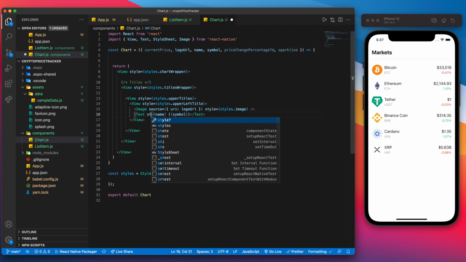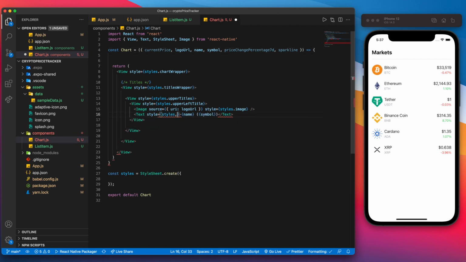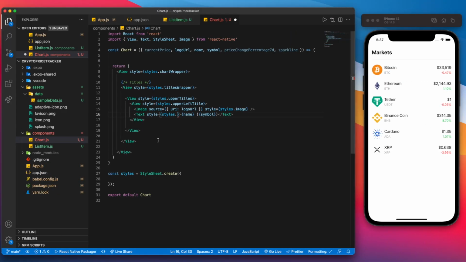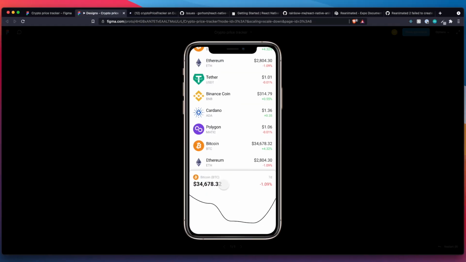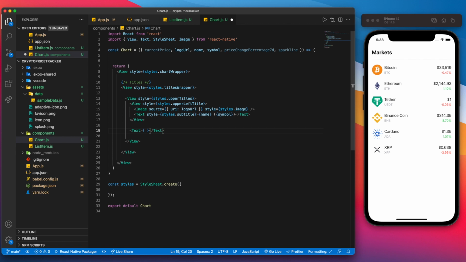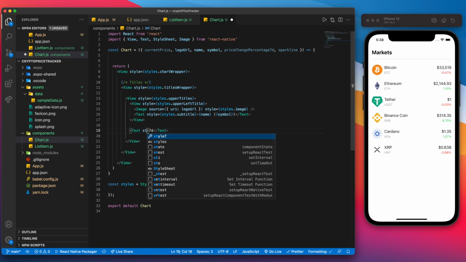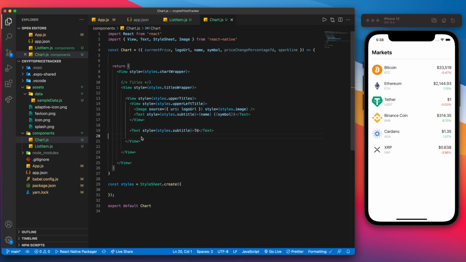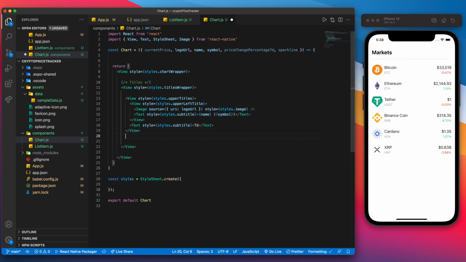So we can give this one a style as well. This is going to be styles, and it will be a subtitle. And that's perfect for this upper left title over here. And then now we'll just have a simple text for the one on the right. And this one is just going to say 7 days. And it'll also have the same style of styles.subtitle. Now we can just clean up the spacing here.